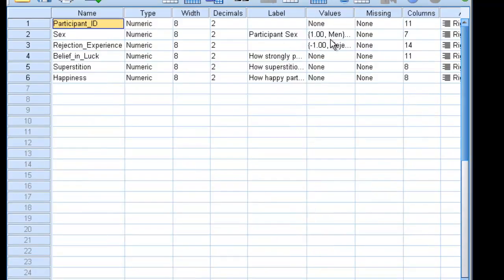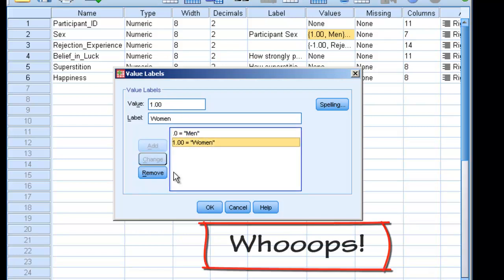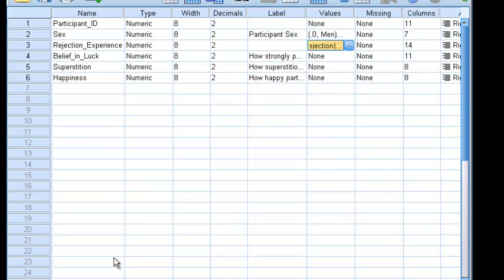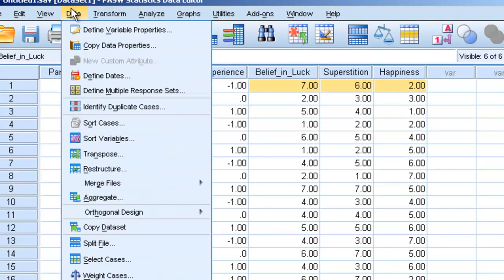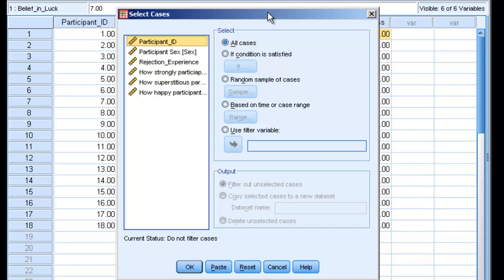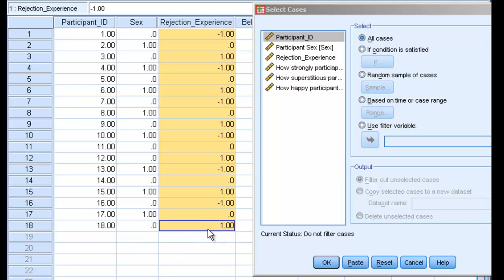If we click on variable view, we can see that 1 is for men, and actually we have to change this. 0 should be for men, and 1 should be for women. But that for rejection experience, a negative 1 means they were rejected, a 0 is the control condition, and a 1 is the inclusion condition. So let's say I only wanted to look at rejected and included individuals. In other words, I'm no longer interested in this column here. I no longer want to see people who were in the control condition.